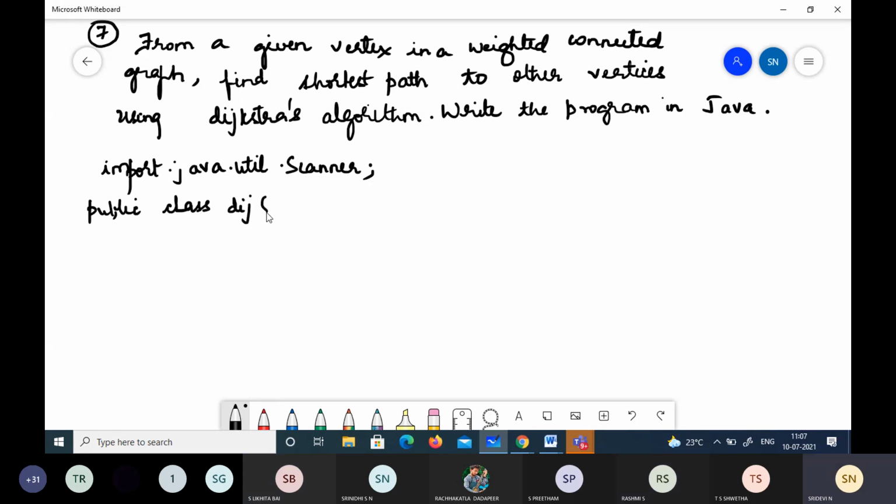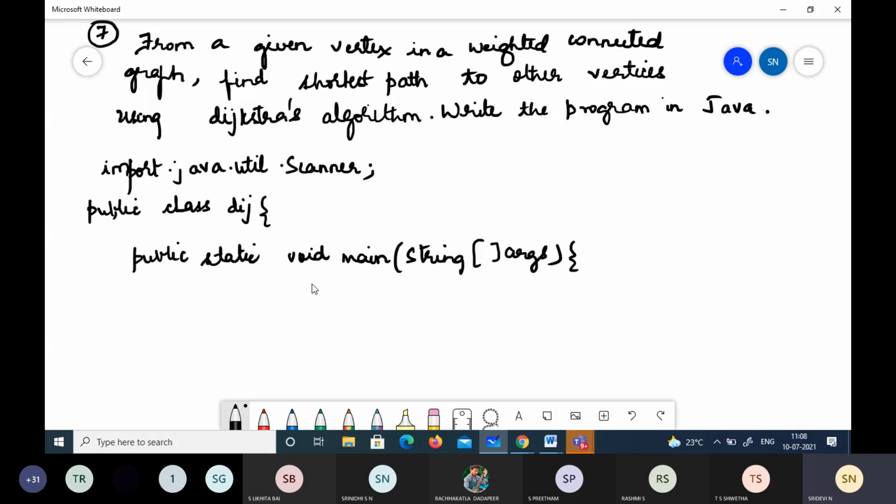So, Dijkstra's, we'll just take it as Dij. Then public static void main, and we have String args. Then we'll start. This bracket you can write here also. Usually the practice is that they will write it there.